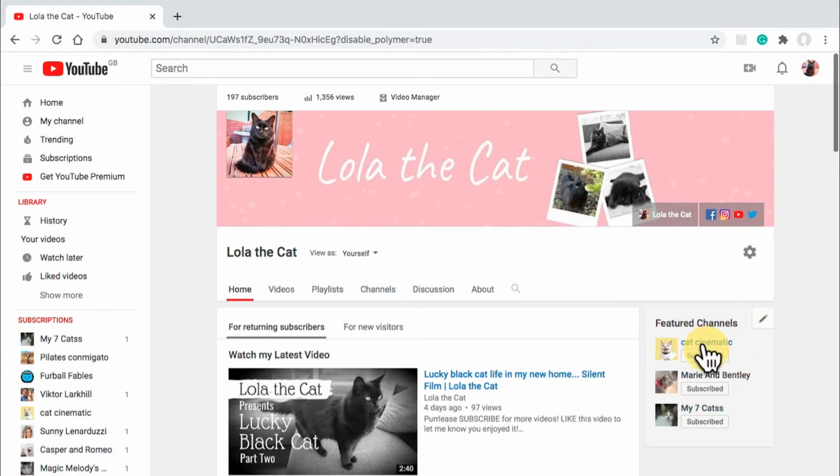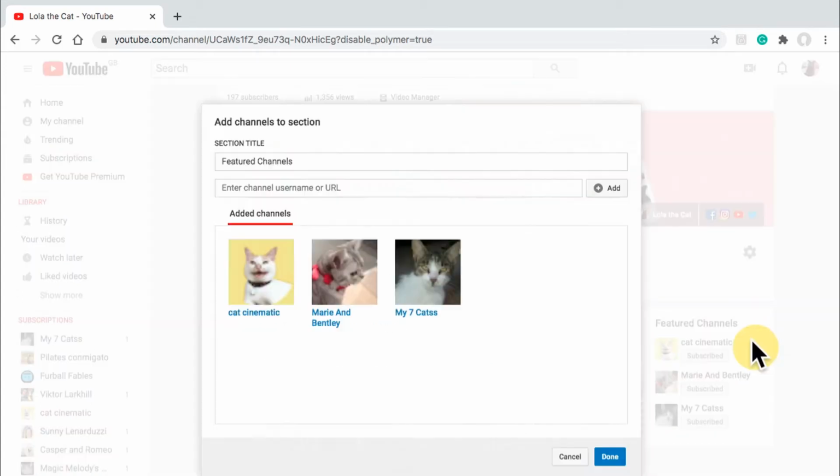So as you hover over the featured channels box, you'll see this edit pen appear in the top right hand corner. So you just need to click on the pen. It will bring up a drop down menu and then you need to choose edit module. Okay, so now your pop-up box will appear and it's got the add channels to section.